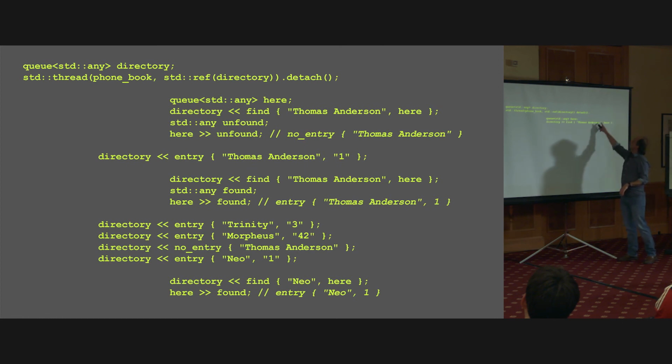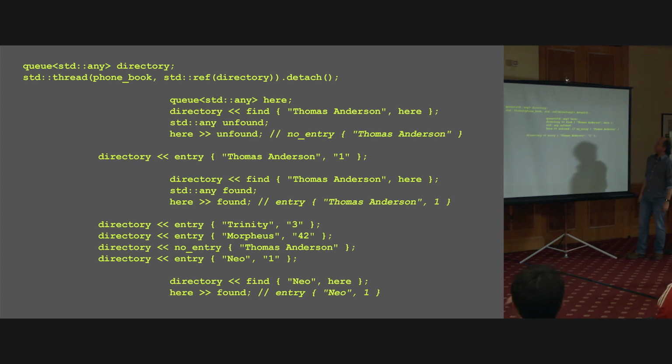What I'm going to do is I'm going to say, right, so all of my interactions are now message sends. Here's a data structure. Thomas Anderson, this is where I want the result. Please send it back to me. I've sent a request off. I'll get a result ready. Receive it, and that should be no entry at this point.